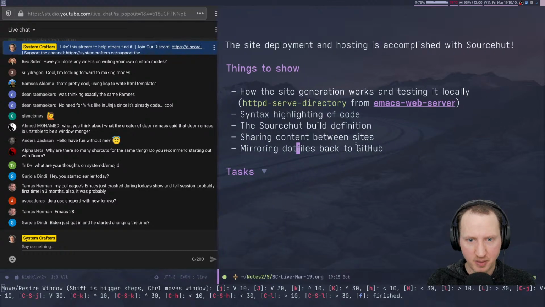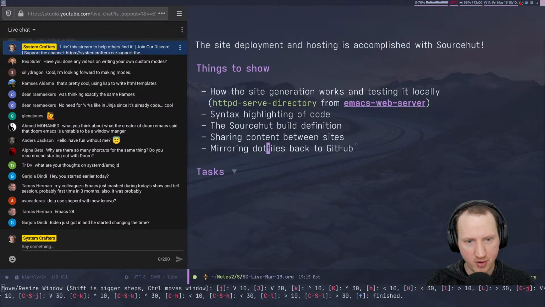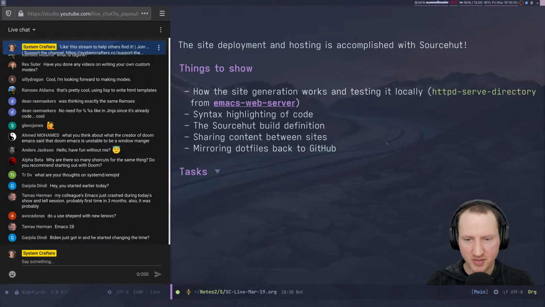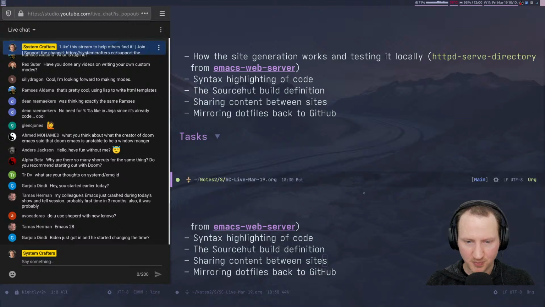Sorry, I gotta fix my window layouts here. Now you get to see my very ugly looking Hydra for resizing windows. Okay, let me do this right this time. Let's do horizontal split. Okay, great.